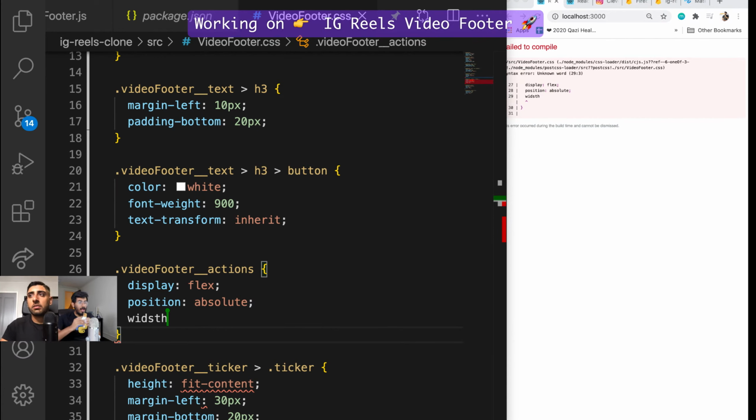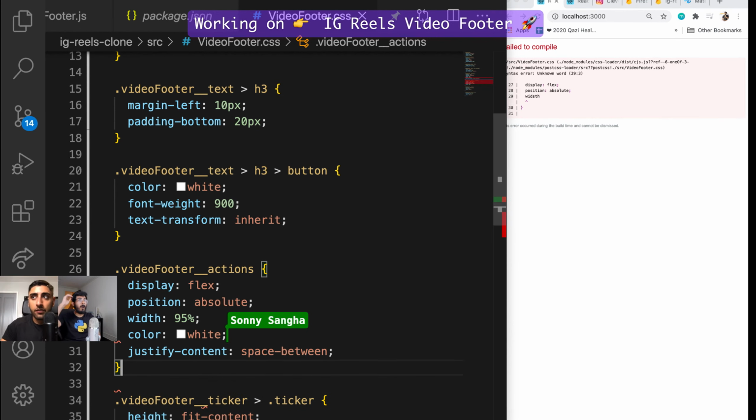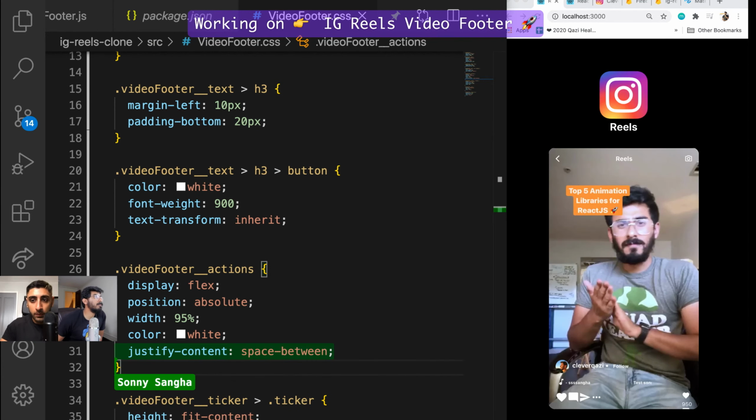Remember, we have the actions left and actions right. By saying space between, I'm pushing the left container all the way to the left and the right container all the way to the right, which is why now we see 4 icons on the left and the rest of the stuff on the right. Remember, on the right side we used containers, so it's display block, which is why we see it like that.